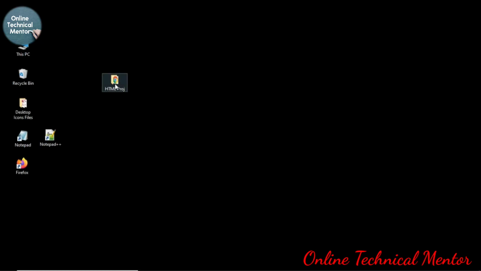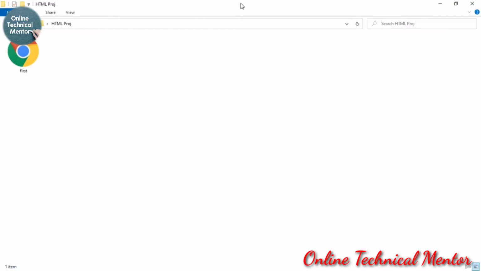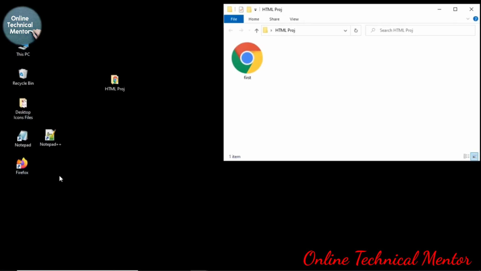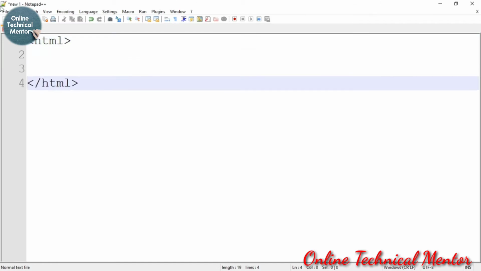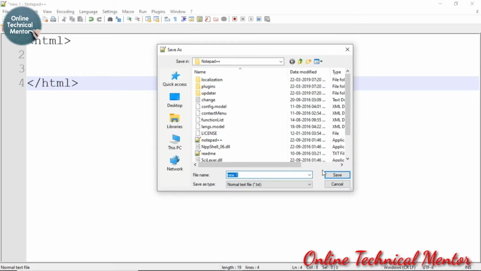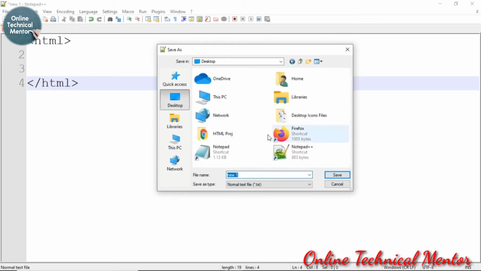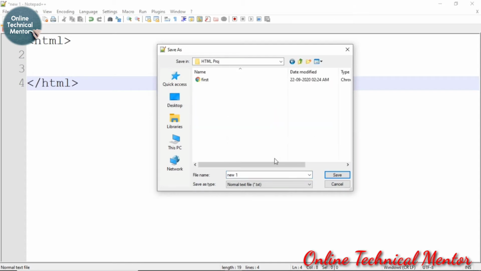So this folder contains my HTML project. Keep it open. Now open any text editor, say Notepad or Notepad++. I like Notepad++, so let's open it. Let's start with HTML. It's a good practice to save the file repeatedly and after a certain interval of time. So go to the desktop. Here is my HTML project folder. Open it.